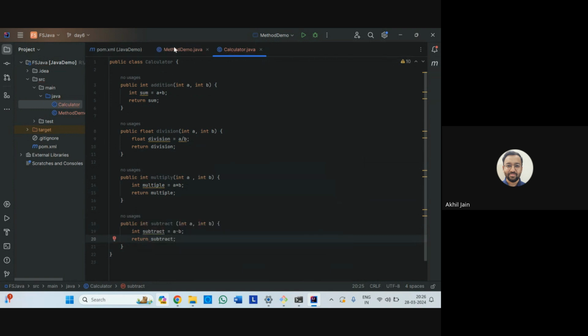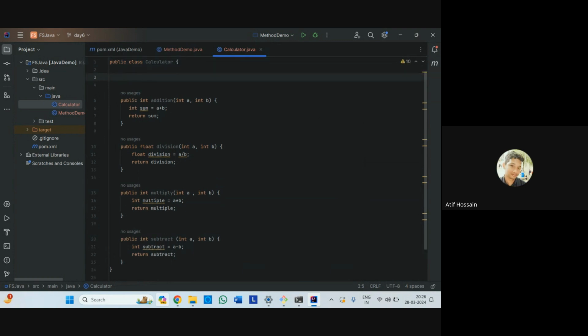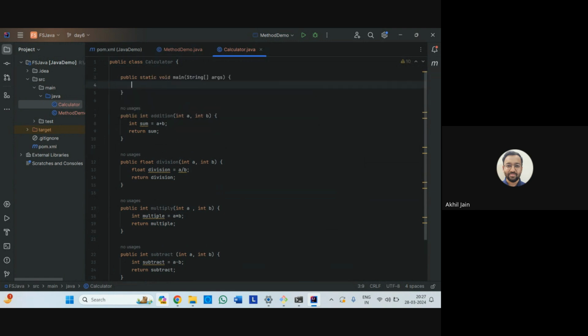Now we have created four different features which my calculator has: addition, division, multiply, subtract. Now I need to invoke these methods. What am I missing here? Anyone? The main method. So let me add that main method.